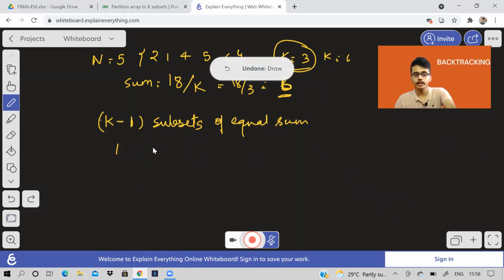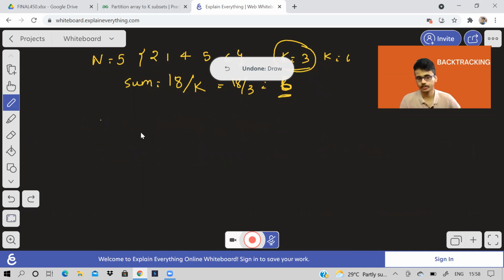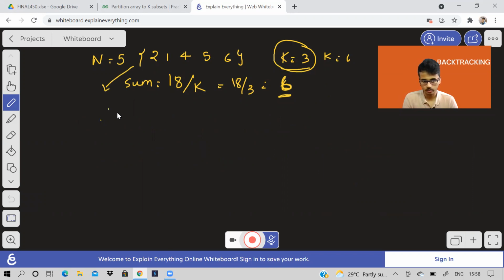But now how do we get to know we have found k minus 1 equal subsets? So first I'll write the array again here. Okay, this is my array. And the sum that I have to find, let us say it is target. The sum that I have to find is sum by k. In this case, it is equal to 6. My target is equal to 6.